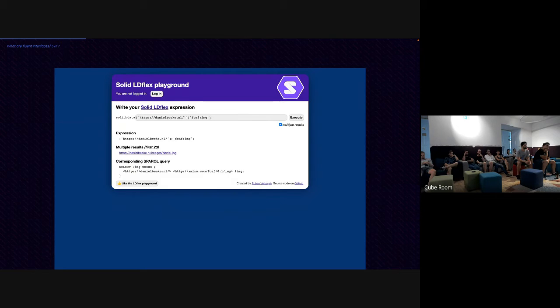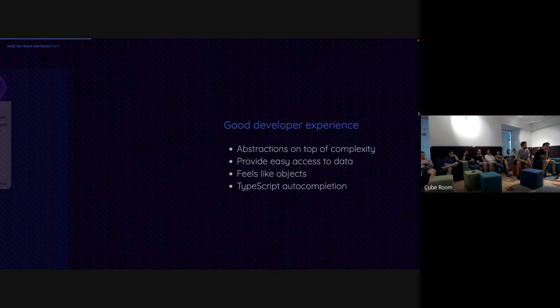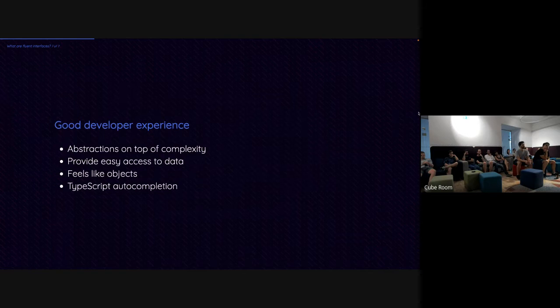So that's a bit what Fluent Interfaces give. It's more a developer tool. It abstracts on top of complexity. So if you have lots of stuff happening, you can abstract that away, and it can be used very nicely. It feels like objects. You can just type and it works, and you can have TypeScript autocompletion.